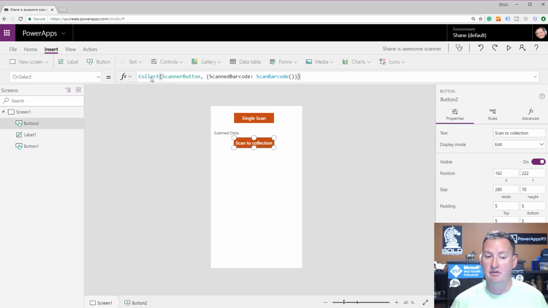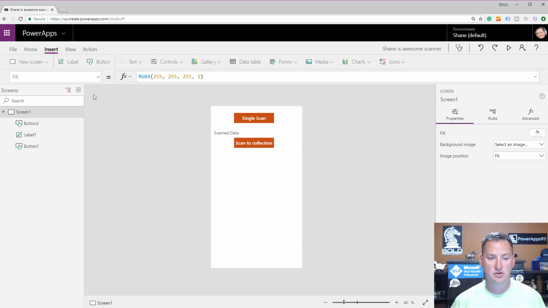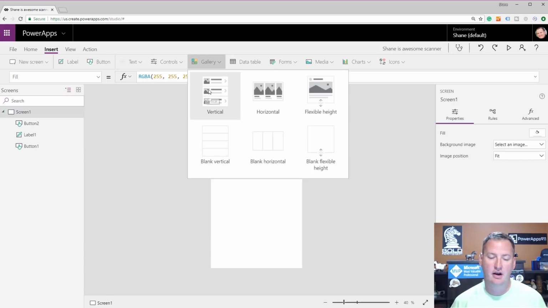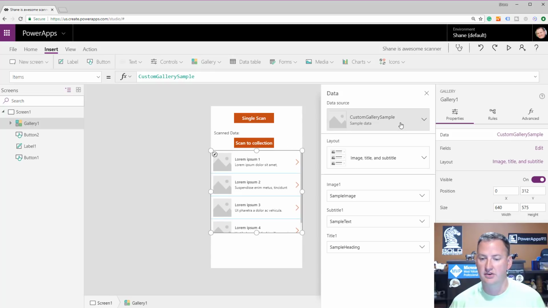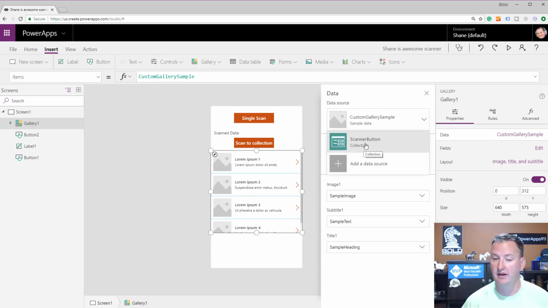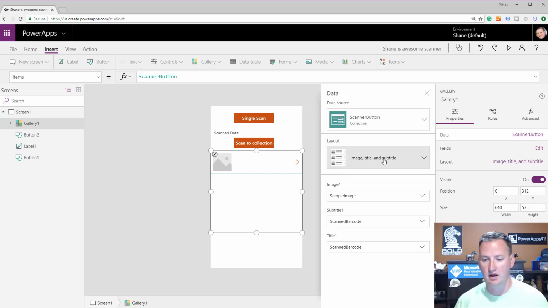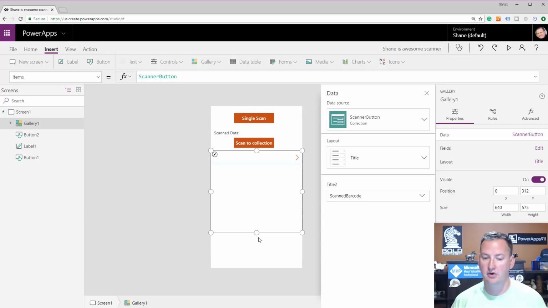But that will then, every time that you press this button, add whatever you scan with the scanner to the collection named scannerbutton, and it's going to put it in the column scannedbarcode. So if you want to see that, you'd say, all right, I need a gallery. Go down here at the bottom, just like this, and we're going to say, oh, there's our scannerbutton collection, like that. And then it's just got one field, so I'll say Title and scannedbarcode. I'll make it a little smaller though, so I don't waste all my screen real estate.